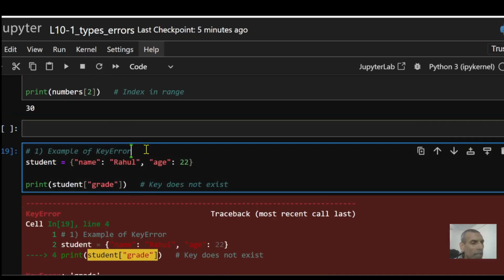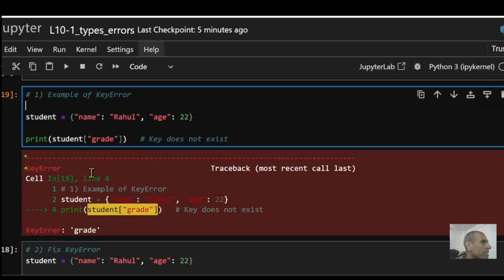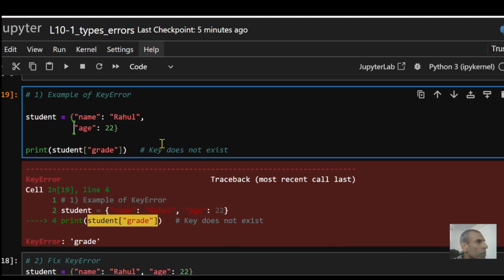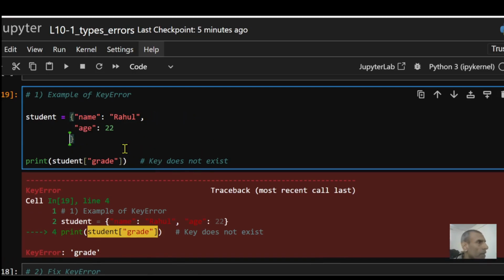Let's take a look at a key error. This happens when you're trying to access an element in a dictionary. For example, let's say you're trying to access grade. Well, there is no grade key over here. There is a name, there is an age. Let me just hit enter over here. There you go. Name and age. These are the only two keys, name and age.